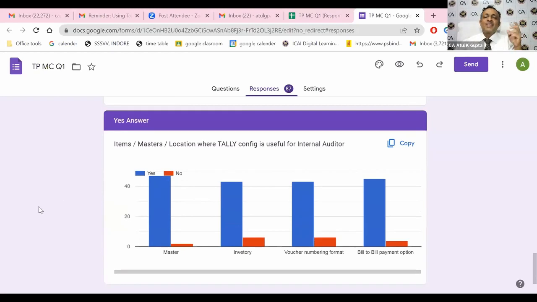So the question was whether configuration of this is going to affect, or is it important for use by internal auditors? So see, most of you have said so correctly. That gives me a lot of confidence that master configuration has a lot of relevance for internal auditor. Inventory configuration also has relevance. Sorry for that spelling mistake that I can see. Voucher numbering format also has a relevance, and bill to bill payment. So all these are configurations which are going to help the internal auditor.